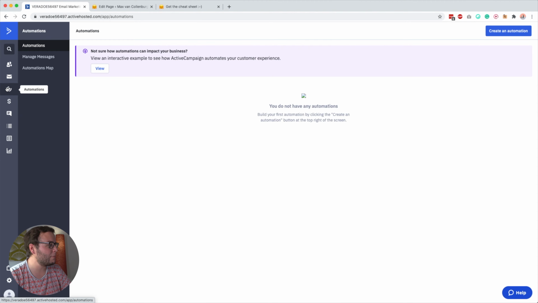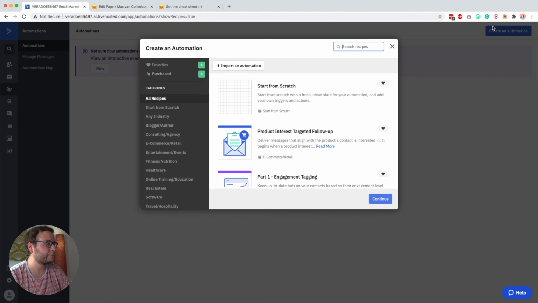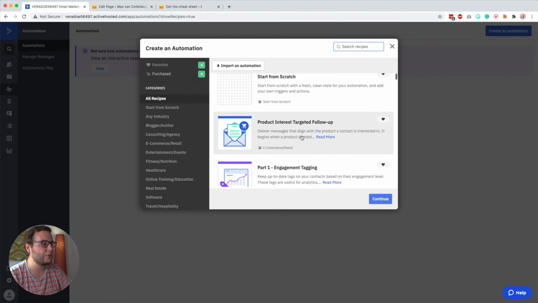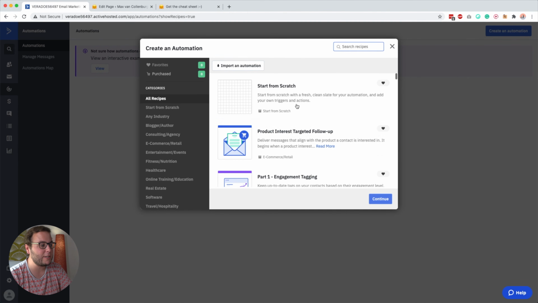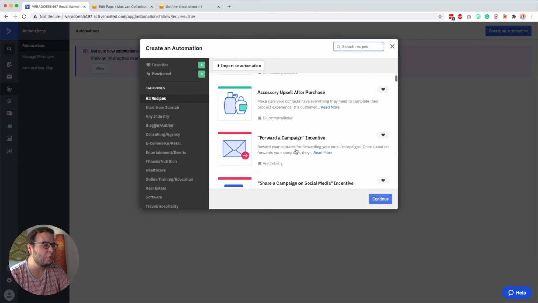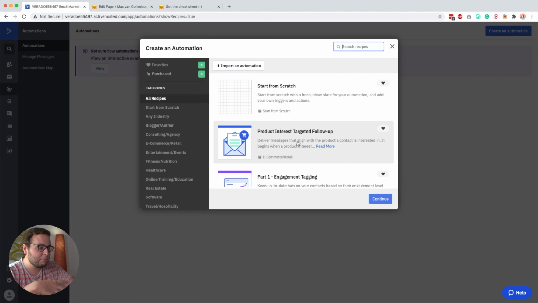So now we're going to create an automation. You just have to go over to these automations and then click create an automation. So then we do that. And then it will ask you how you want to start. ActiveCampaign also has lots of templates. I personally don't use those so often because you cannot really see beforehand what's in it. So I like to start from scratch, or you can import an automation.